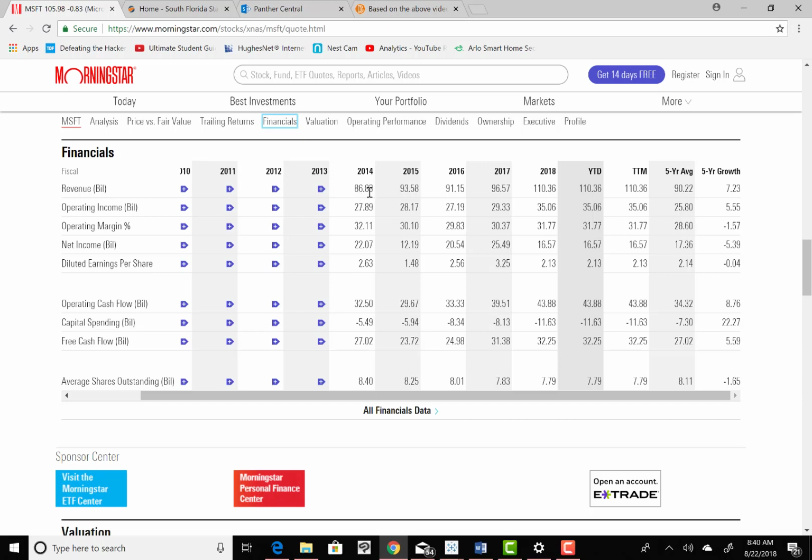Now, also always be aware of the multipliers that they use on this. And we see revenue, that's what you're going to need, and you're also going to need net income. Now the multipliers, it does say BIL next to revenue and BIL next to net income. That means it's going to be in billions, so whatever you see, you've got to think billions. So for instance, 2014 says 86.83. That's 86,830,000,000. All right, so know how to use those multipliers.